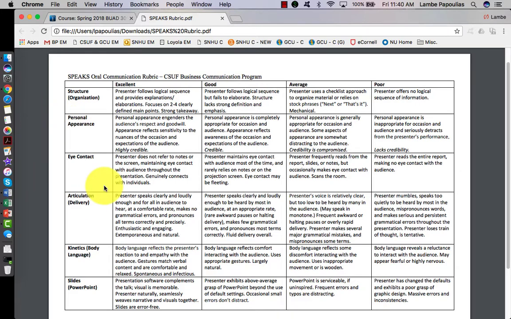Eye contact. Eye contact is another section I'm going to be looking at. As you're speaking your part, are you looking down at the floor? Are you just looking at me? Or are you scanning the classroom, making eye contact with other people, not just one person? This is something that's really important because this is what helps draw people into your presentation.